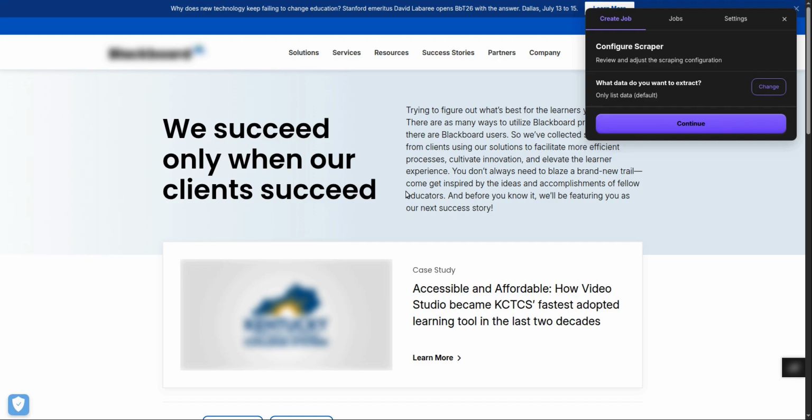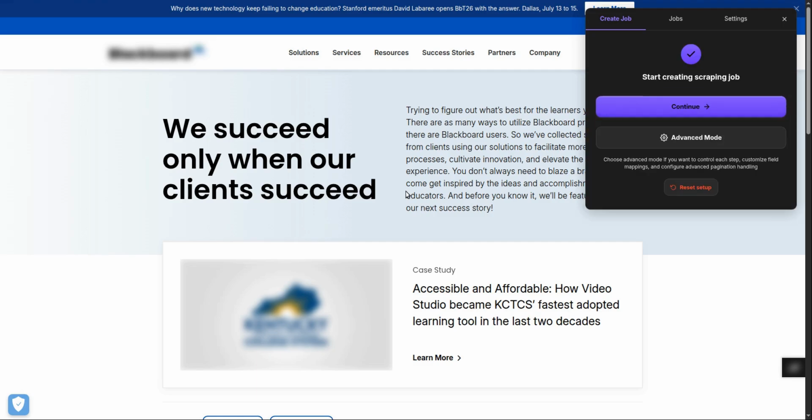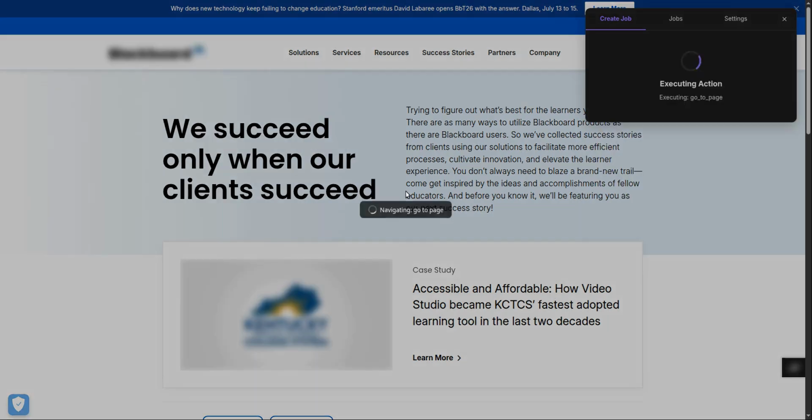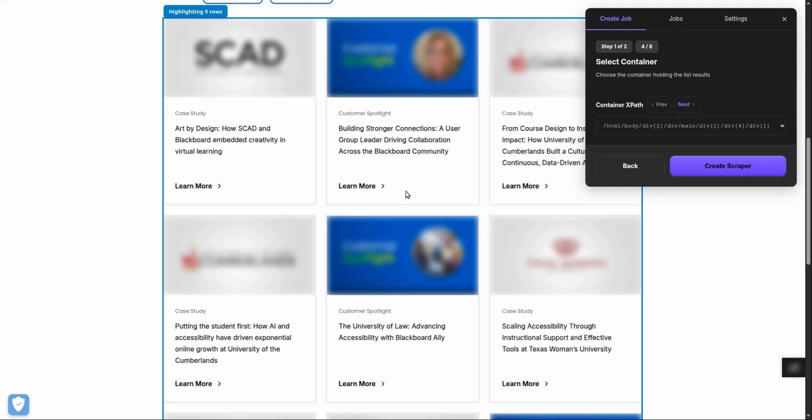Now, select List Only, or have Minexa.ai click into each result and scrape its detail page. Most pages just need Continue or Advanced if a button needs clicking before the list appears. That highlighted area is your data. Click Create Scraper, and Minexa.ai finds every field and is ready to extract at scale.